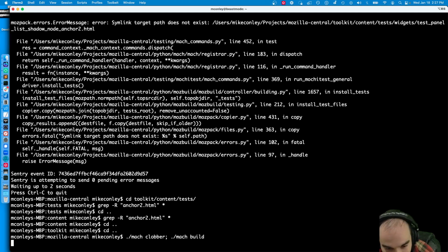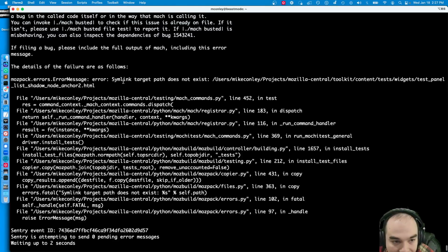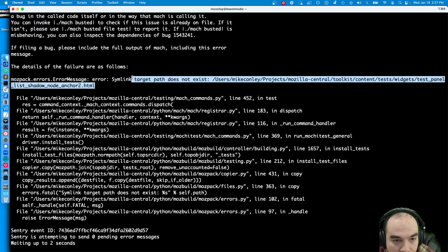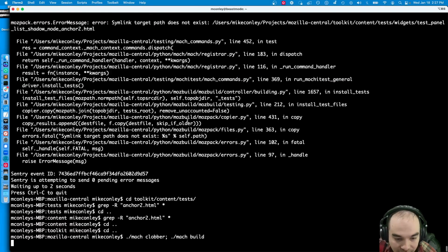Need to hg add? Except that the file that it's complaining about is the one I removed on purpose. I don't expect this to exist. The problem is that it's looking for it. So I'm going to just clobber. I have a feeling some manifest got very confused. Let's see what happens.